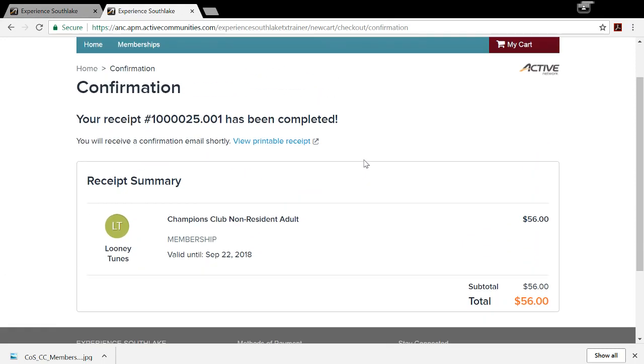So again, that completes the process of creating a new account in ActiveNet for the Southlake Parks and Recreation registration page, as well as purchasing our first membership.